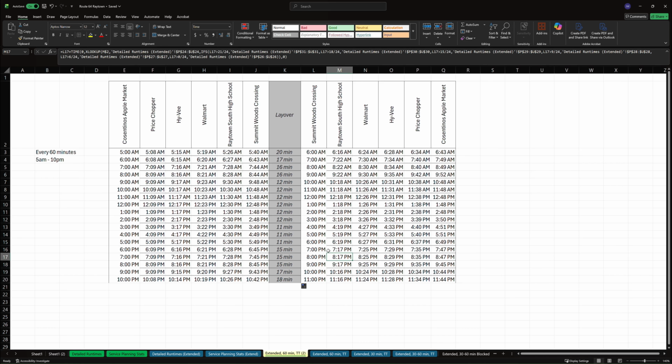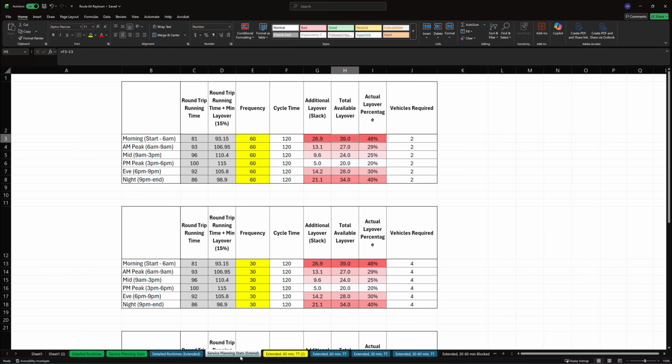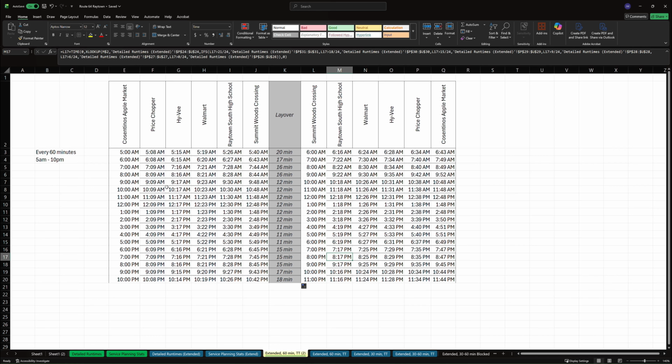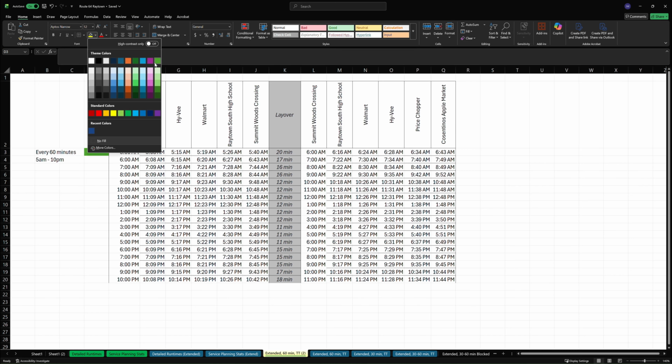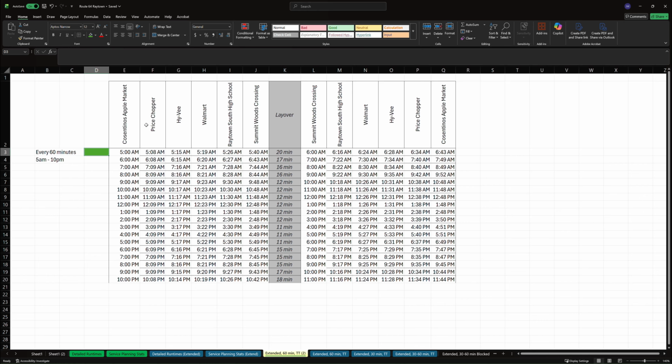And then if we want to make a quick sort of sanity check to figure out how have we built this thing correctly, because remember from our service stats, we were expecting this route to require 2 vehicles. So let's just do that. So we're going to follow this one through. I'm going to go ahead and color code it green just for the sake of telling which one is which.